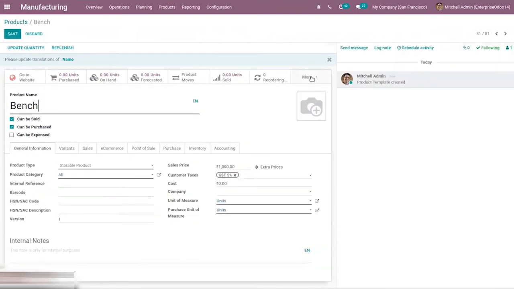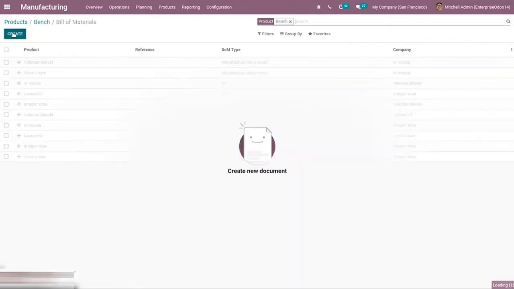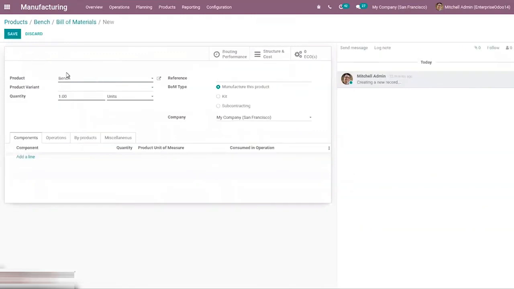And now, under more, you can see an option to create a bill of material for this product. When you click create, you can see that the product is pre-filled here, and you can see the quantity and units. If you want to apply this bill of material specifically for a product variant, you can do that if you create a variant for your product. I haven't created any variant for this product, so I'm not adding any product variant here.